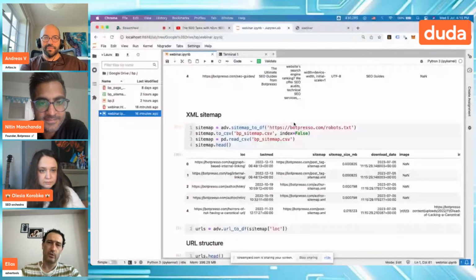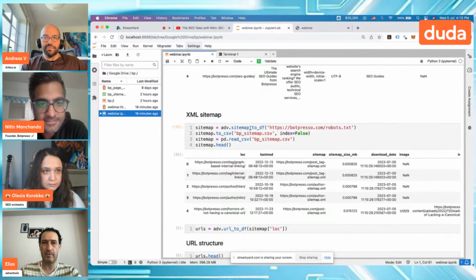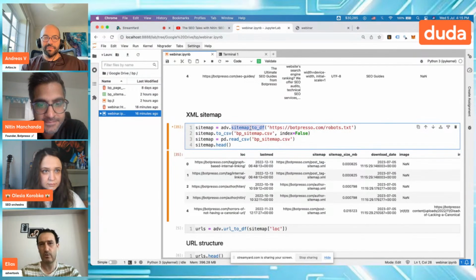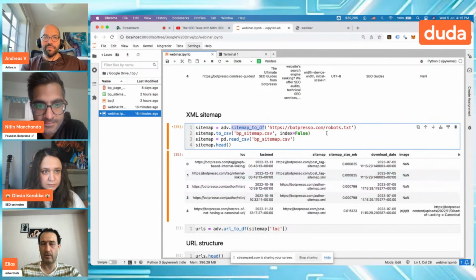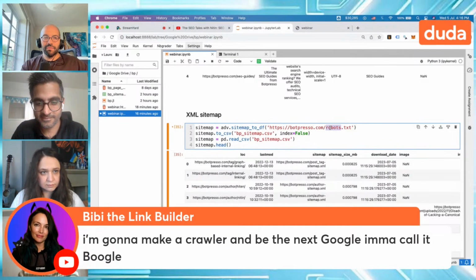Another interesting function to use here, which we're going to combine, is sitemap to df, sitemap to data frame, which converts an XML sitemap to a table just like this. You can give it a robots.txt URL, and it will discover every sitemap URL over there, download them all, and put them into one place. It could be a normal sitemap, a zipped sitemap, or a sitemap index. If it's a sitemap index, it will go recursively into all of them.